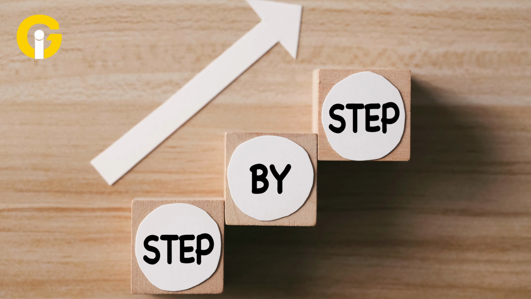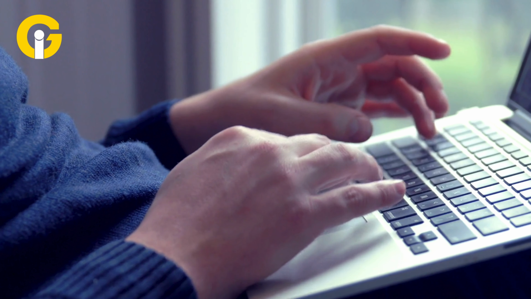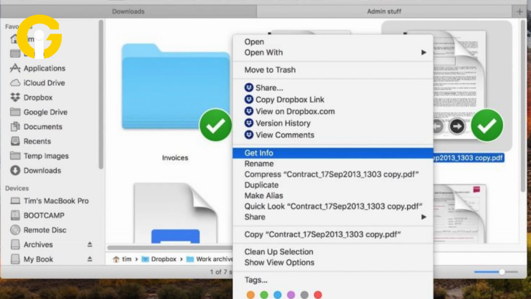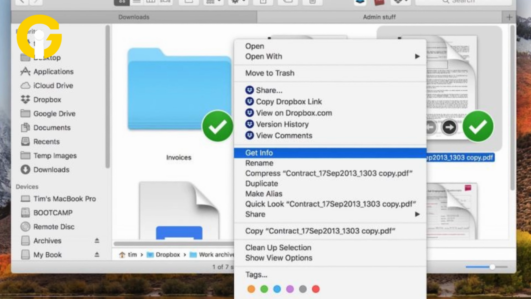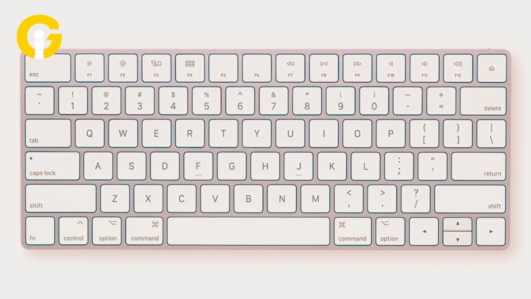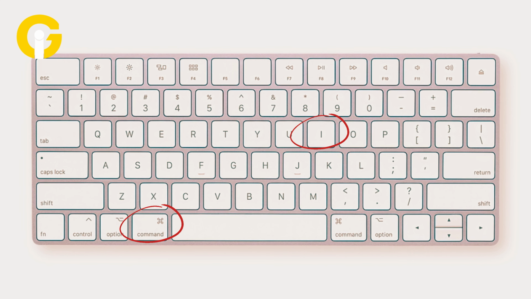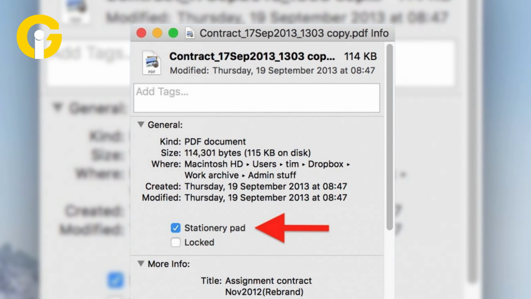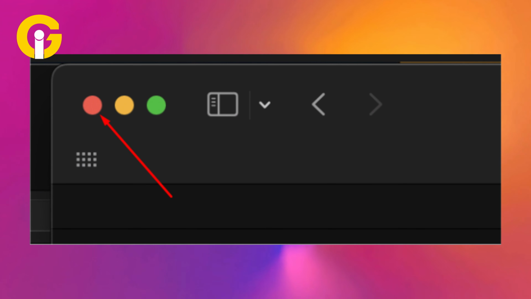follow this step-by-step guide. Firstly, find the file in Finder that you want to use as a template. Now, right-click the file and tap Get Info in the contextual drop-down menu. Alternatively, tap the file to choose it and use the Command+I keyboard shortcut for the Get Info option. Check the Stationery Pad checkbox placed under the General section. Select the red traffic light button to exit the Get Info window.